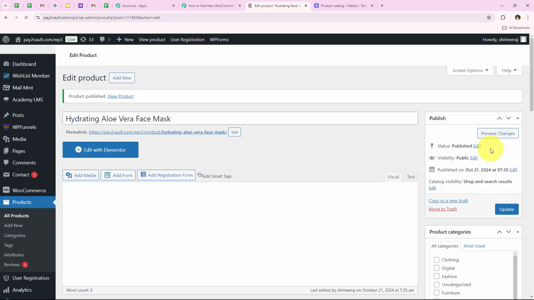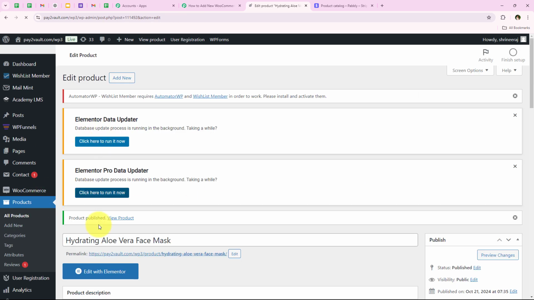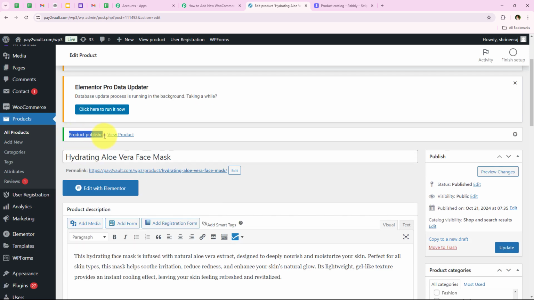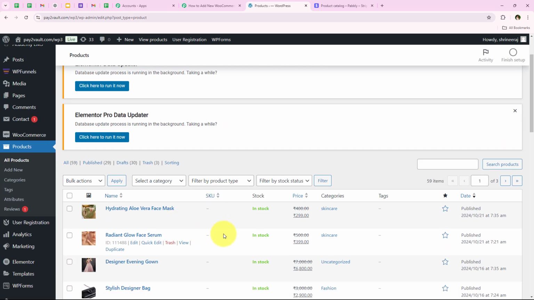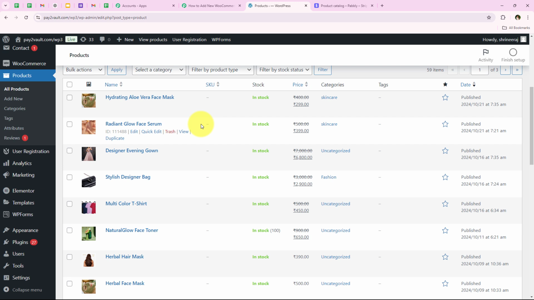And as soon as we're going to click on publish right over here, yes, you can see that we have successfully created a new product. It is saying product published. So I'm going to go on all products from the left side of the bar, and yes, you can see that we have successfully created a new product. And with this, we have successfully completed our test submission.